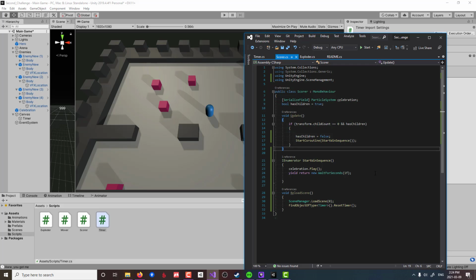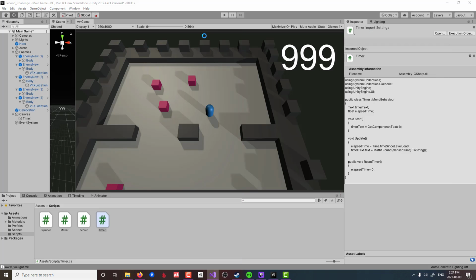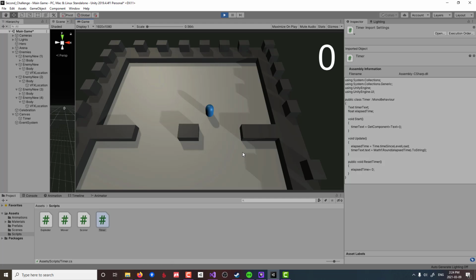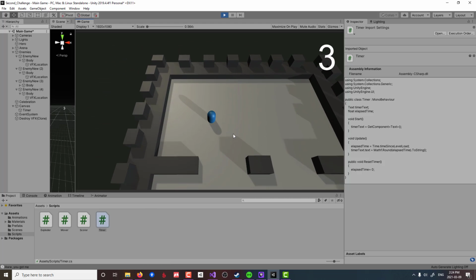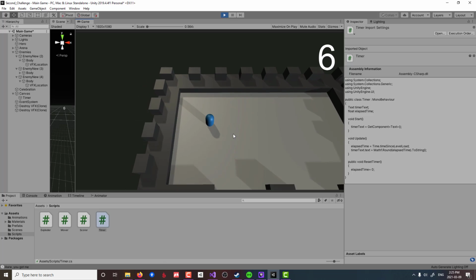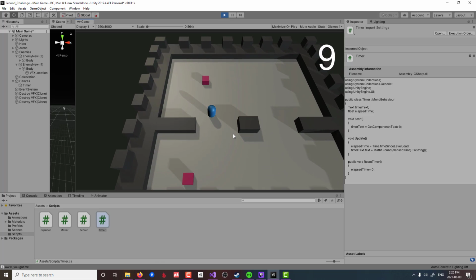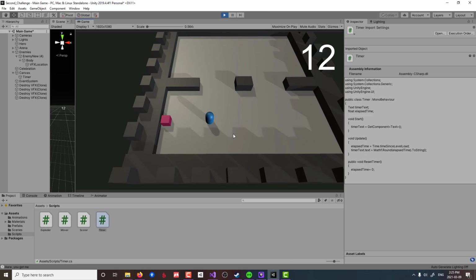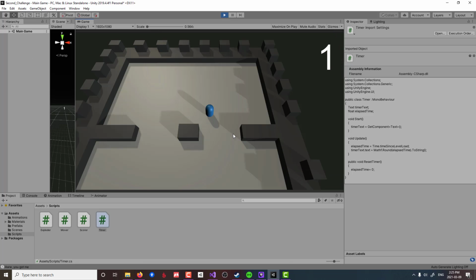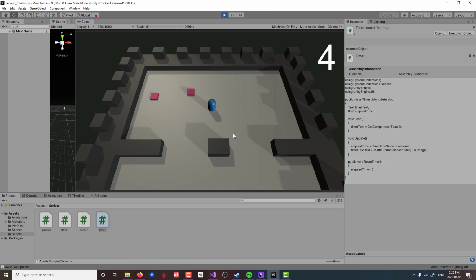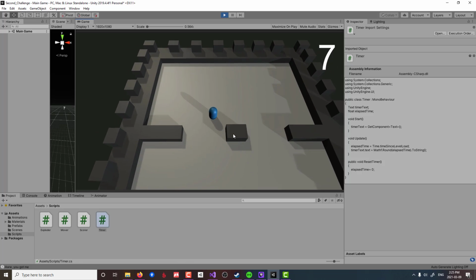So we started the win sequence. We know that that worked. Oh, maybe I just didn't yield return wait for... Oh, you know what? So silly. I did not actually call the reload scene method. Okay, so let's try that again. Okay, and I think the timer restarted there, so I think we are golden.